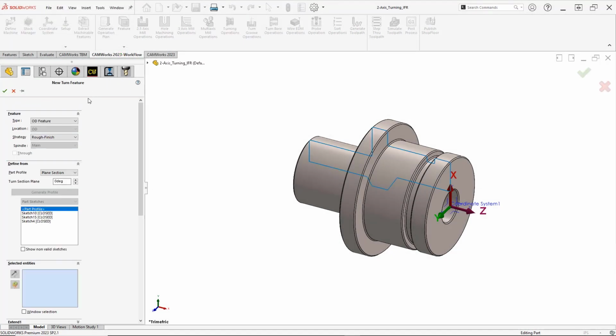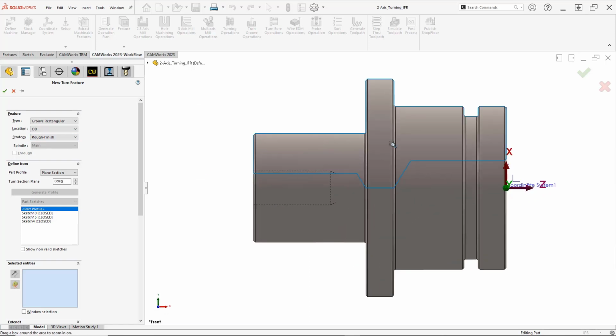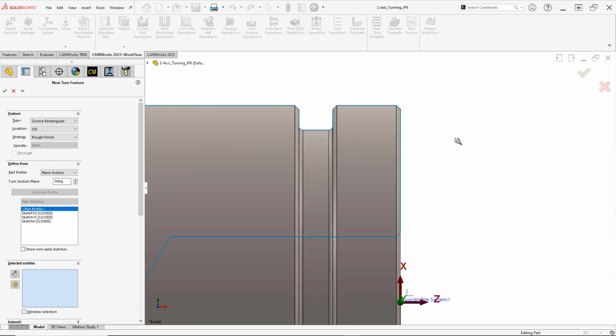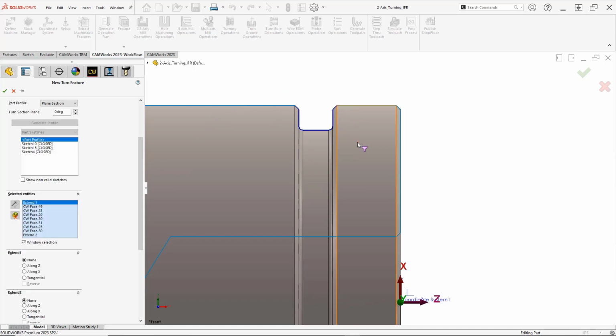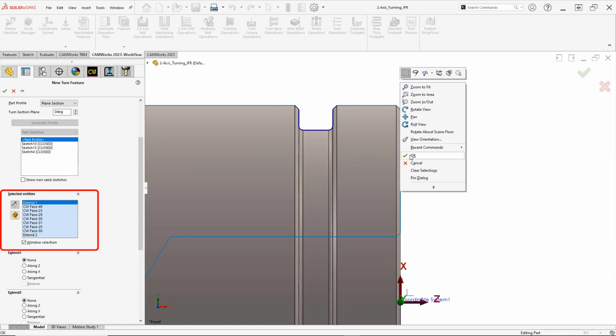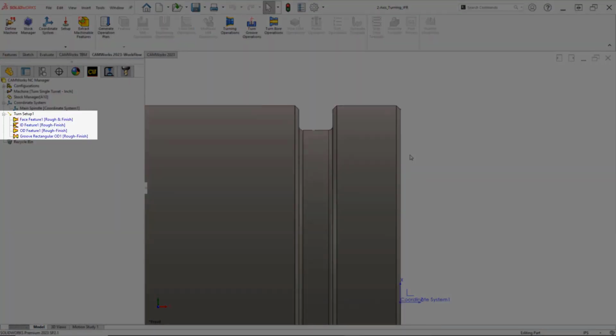After making selections for the groove rectangular, OD feature type, and its rough finish strategy, I'm going to take advantage of using Windows box selection to select the profile geometry. In the Selected Entities group box, there's a checkbox below indicating Windows selection. When you check this box to make it active, you are now able to left-click, hold, and drag a Windows-style selection box over the geometry profiles in the display area. Right-click to bring up the In Context menu, and select OK to confirm these settings. I now have a groove rectangular OD feature with rough finish strategy in blue text color.